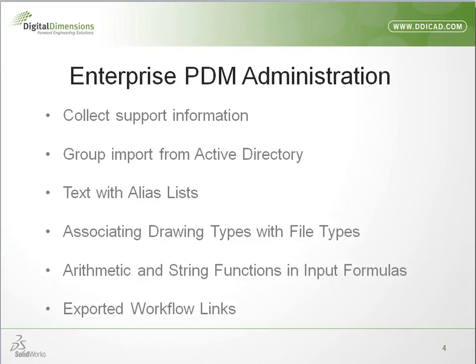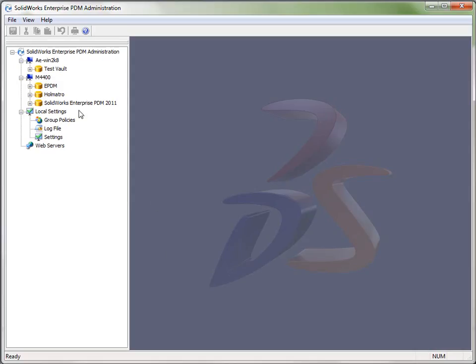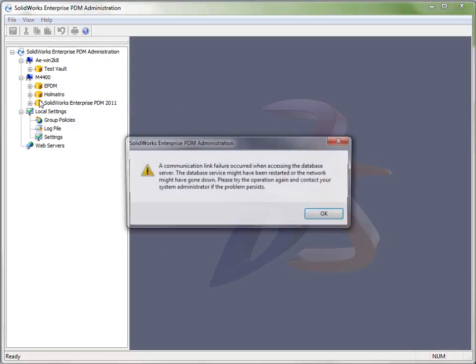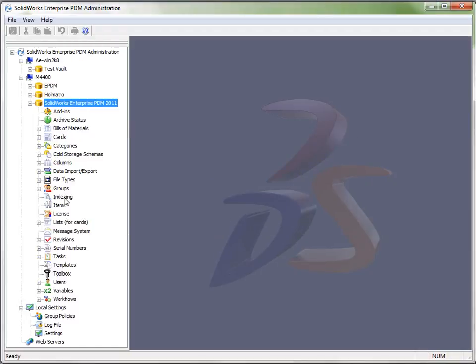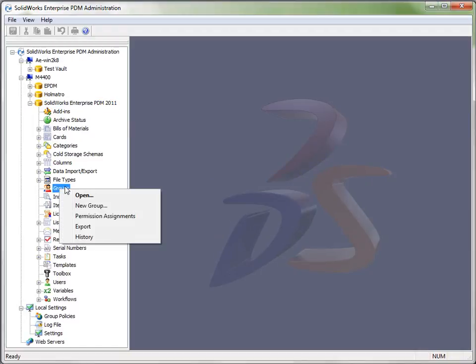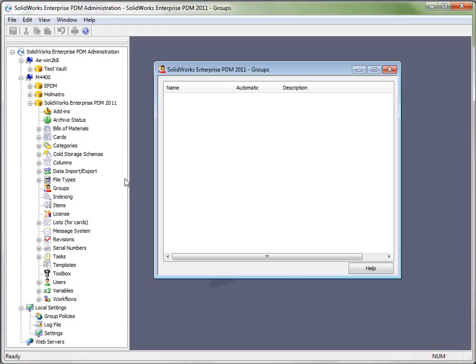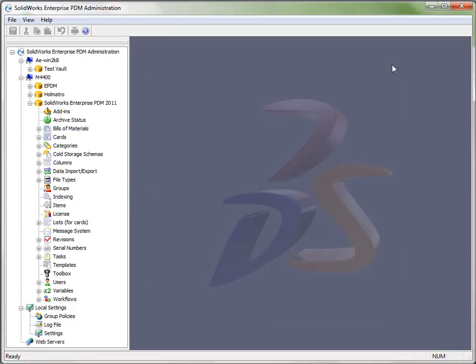The second thing to cover is group import from Active Directory. If you have an Active Directory, you've previously been able to import users. If you already have groups in Active Directory that are set up in the way that you would want them to appear in Enterprise PDM, you can import those groups directly whenever you're setting up your users. In order to do that, you would go to your vault. This particular vault is not set up to do it, but whenever you go to your groups, there will be an ability to import those items. Your vault has to be set up, though, in order to do that.